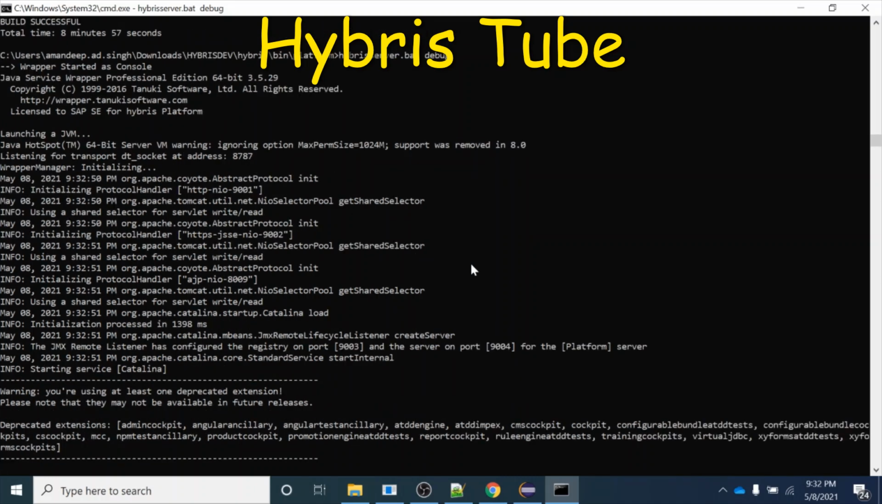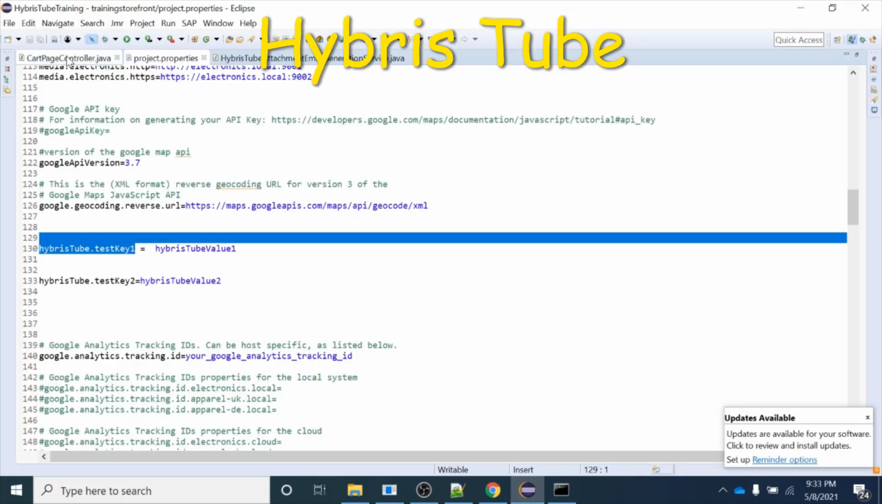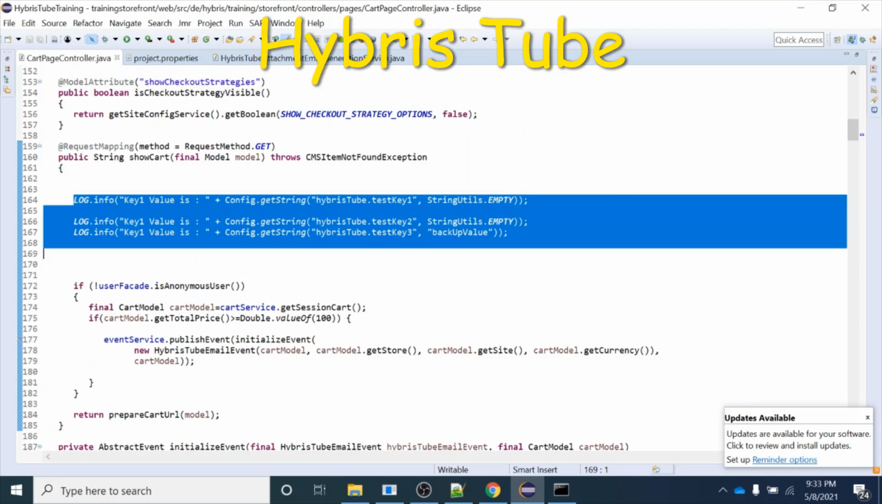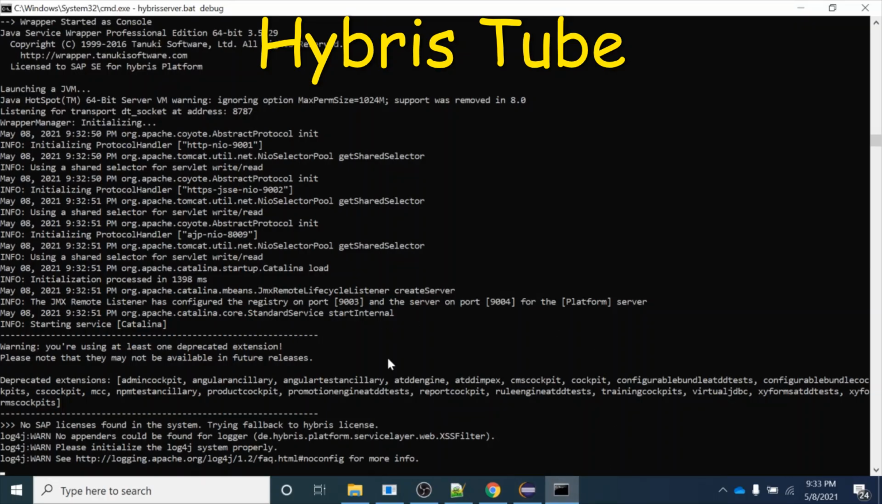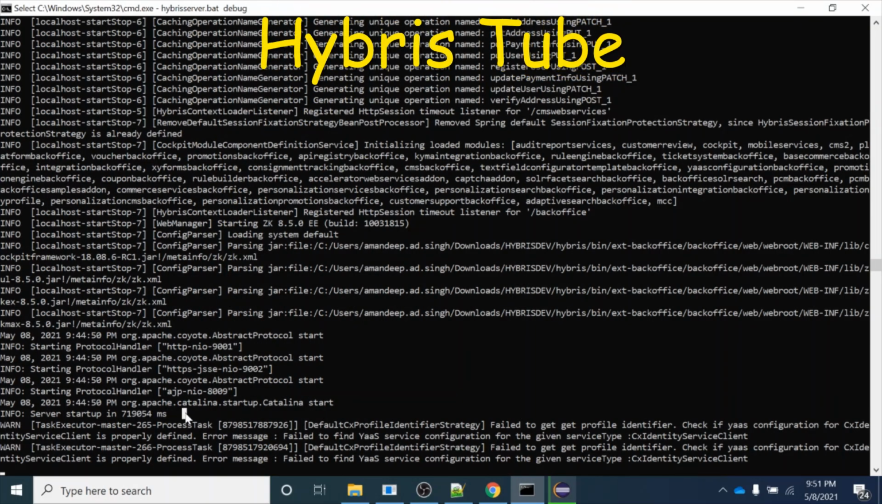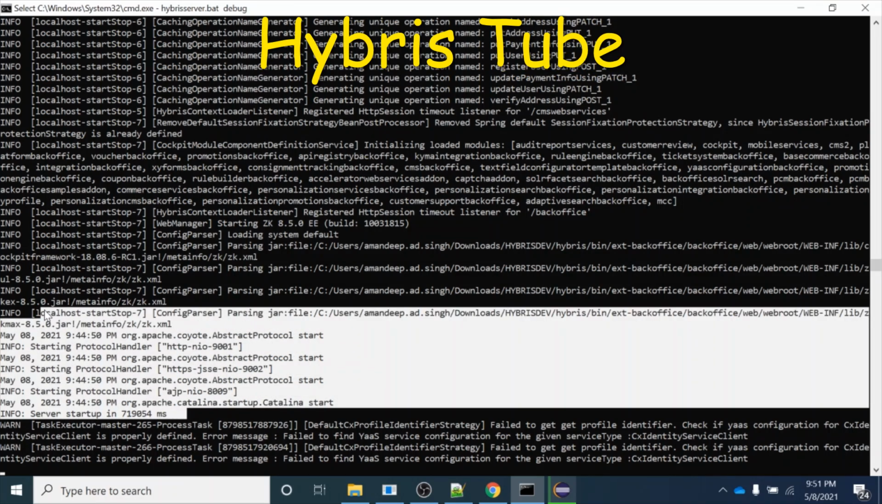So let's wait for the server to come up, and then we will compare all the properties which we have used in our Java file. So currently we are waiting for the server to come up. So guys, now you can see my server is up and running.